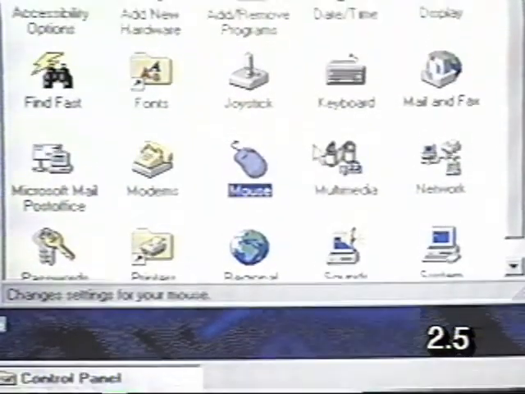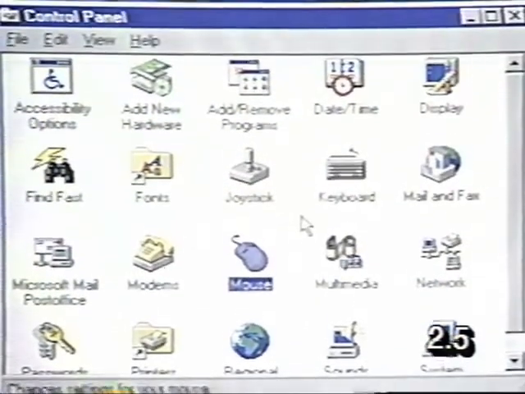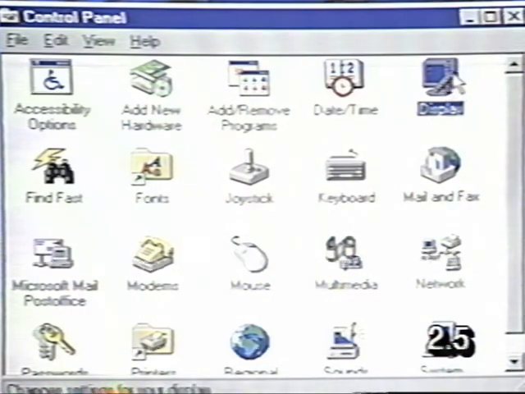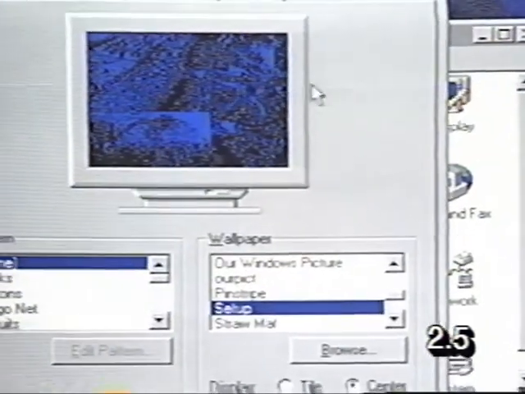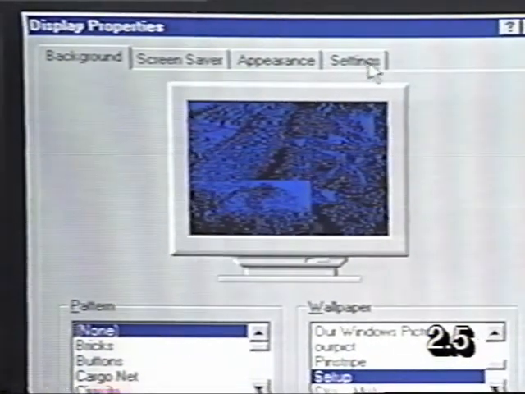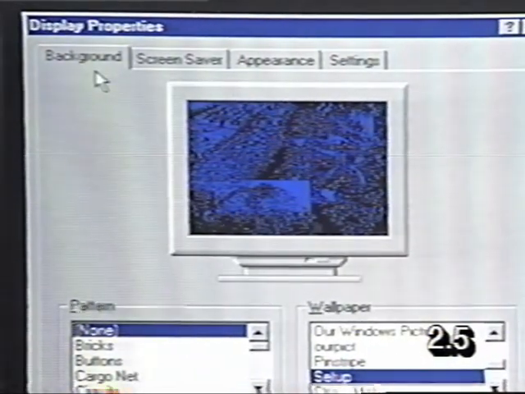Control Panel folder. One more item that we're going to look at here in Control Panel is the Display feature. It's right up here in the upper right-hand corner of the folder. If we double-click on it to open it up, we get the Display Properties screen. And again, there are 4 tabs. The first tab is Background.